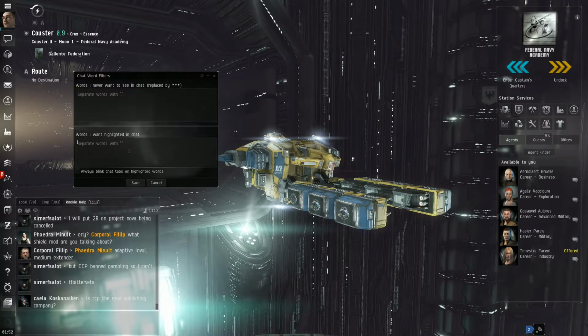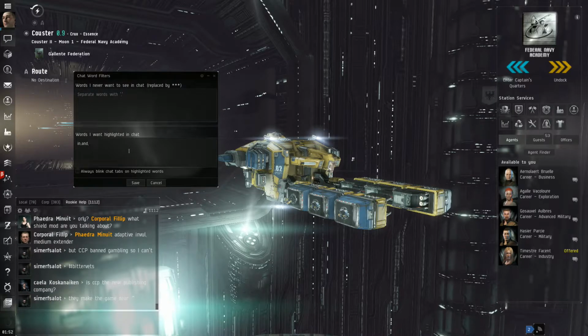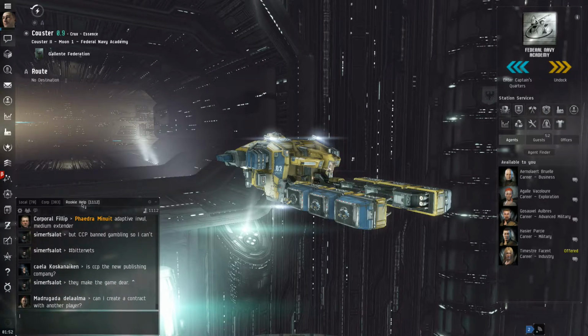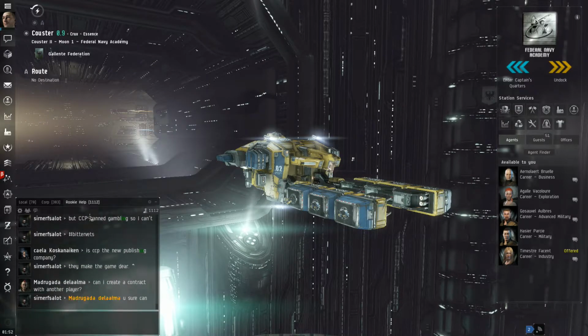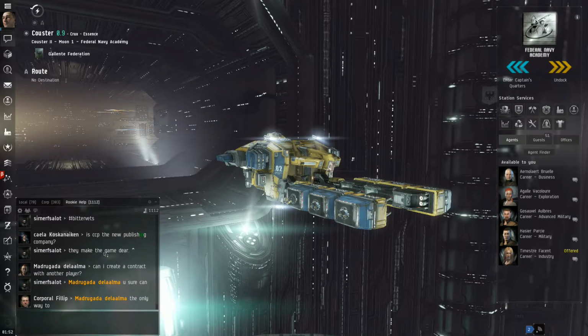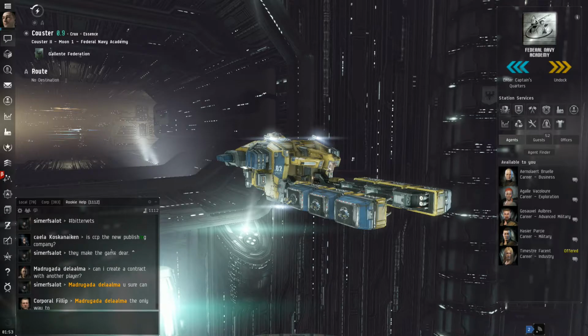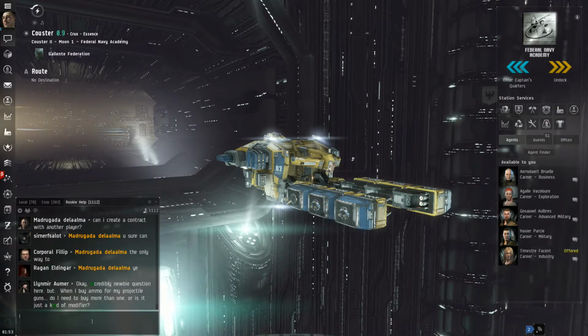So, for example, I'll just put in a few words just to give you a sample of what it looks like, and then click Save. And now if I click the tab, it should reset it, and now you can see some green highlighting going on here because those were the words I chose. Now, most people choose to use their own name, so if someone has mentioned your name, then it will stand out a little bit, even though it's pretty common also to simply drag someone's name down into chat to highlight it.